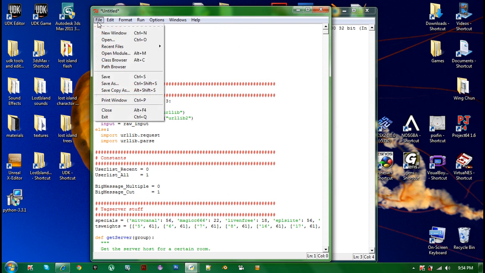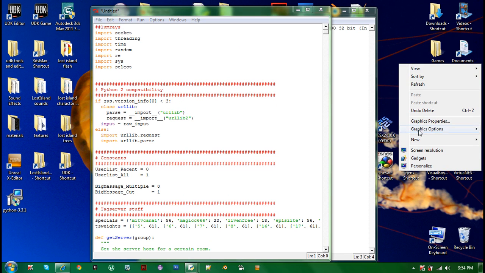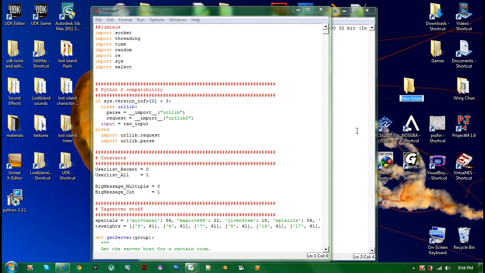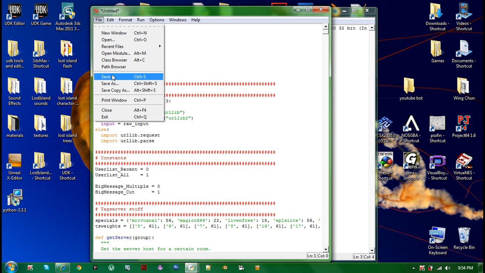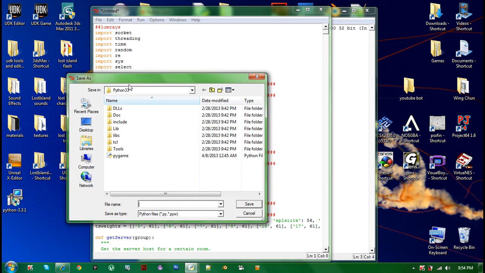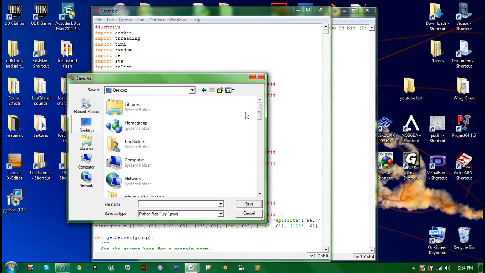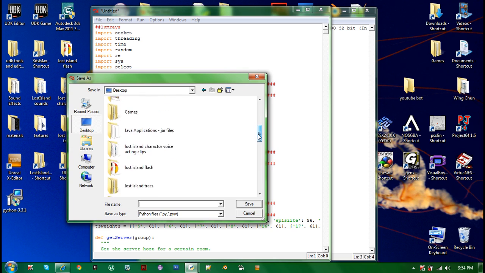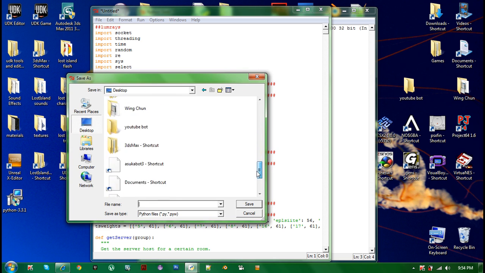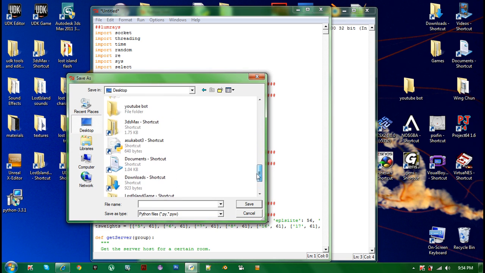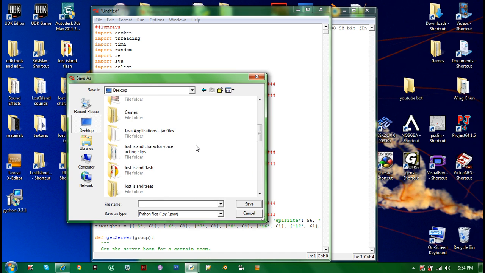Now this part is important. We'll go ahead and save it. Actually, before I do that, I'll make a new folder, and I'll just name this YouTube bot. Then we'll go to Save, go to the desktop or wherever you want to save your bot, and find the folder here. YouTube bot, right there.